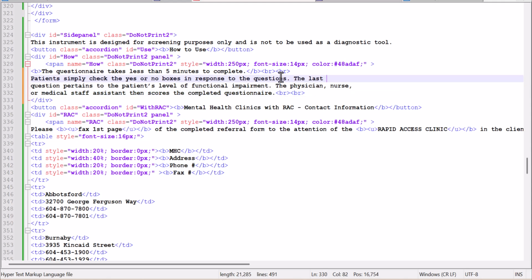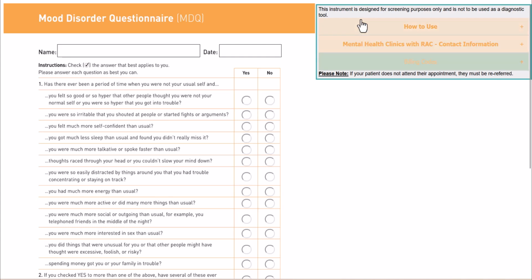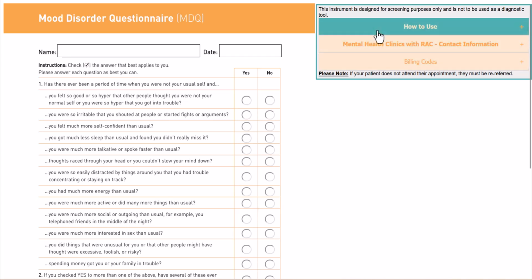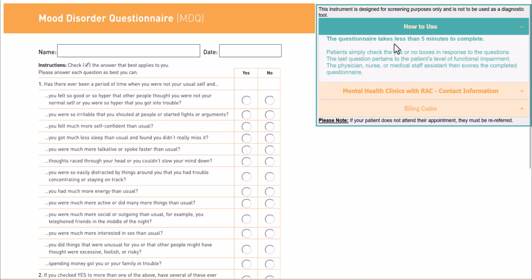And we'll save this. And now let's see what we've got here. We'll refresh this. The instrument is designed. There we go. So that text, we put that in the beginning. And then how to use. Questionnaire takes less than 5 minutes to complete. This is a little bit more bold. And that text is all in there.